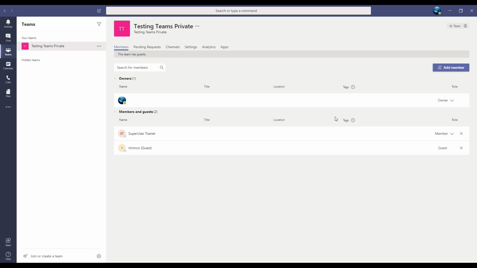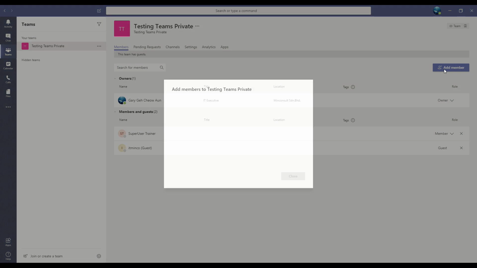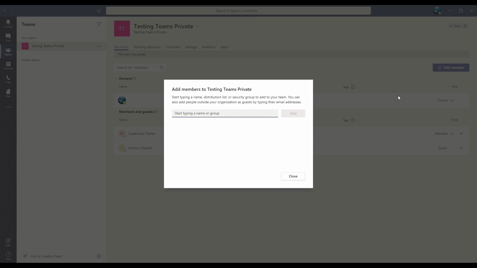Over here on the right, there's a button to add new members. If it's a public team, any member can add new members directly. But if it's a private team, the team owner can add people directly. And if any normal member adds a new person, it just sends a request to the team owner to add them. I'm not going to add anybody, so I'll just click close.